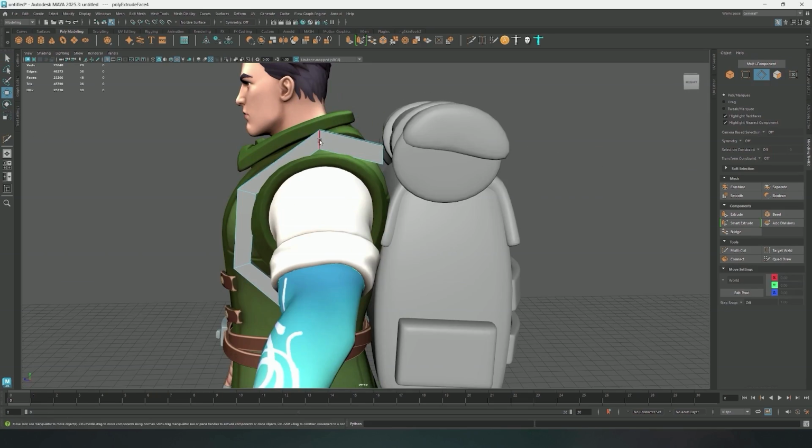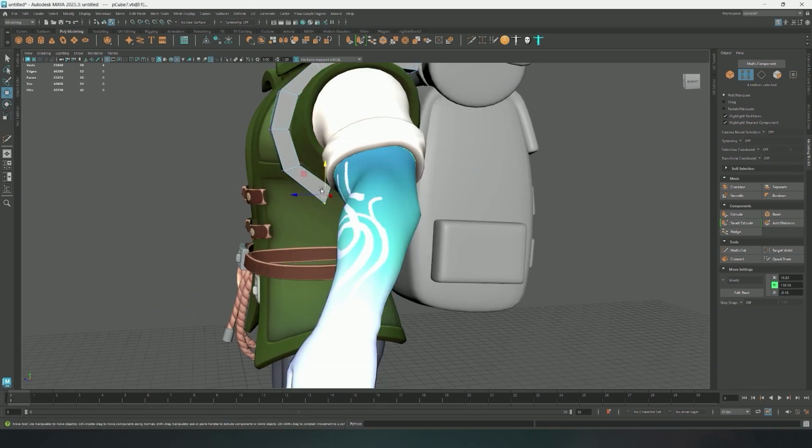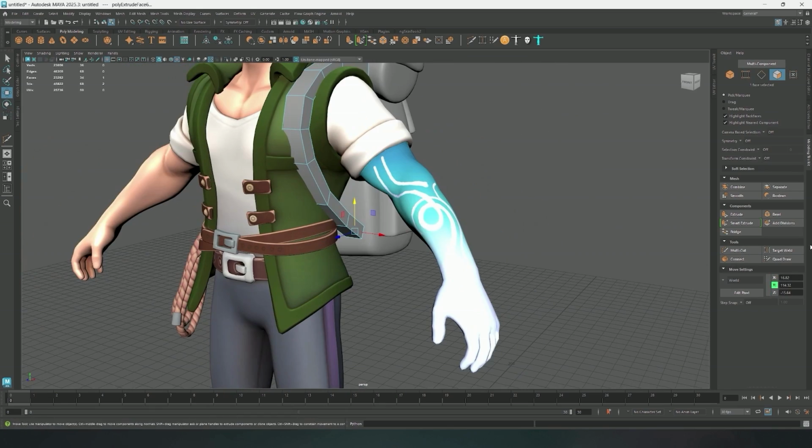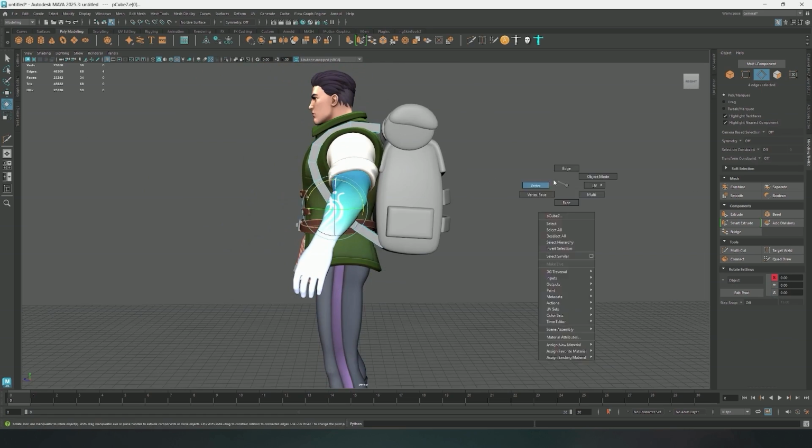It's time to add straps to our backpack. And as you can see, I didn't add the character for nothing. When creating clothing elements, it's important to look and build the design based on your main character.